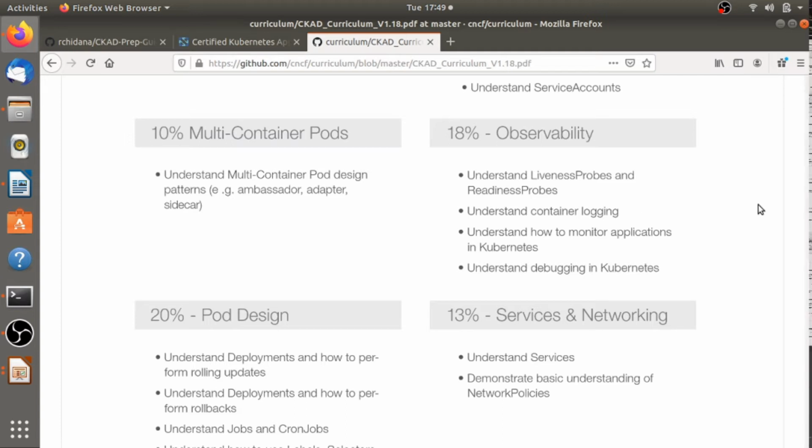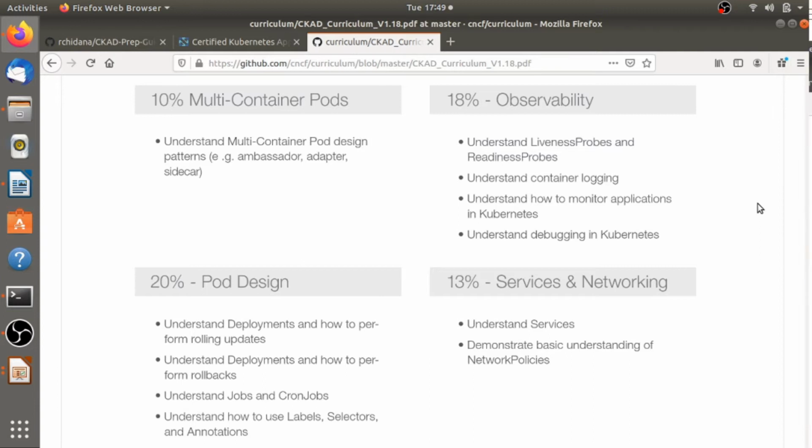Right, observability. Yes, there are liveness probes, readiness probes, and logging. These are the important topics that are a part of the syllabus. How to define a liveness probe, what are the different parameters that you can specify with the liveness probe and the readiness probe. Many times the questions are very straightforward, but sometimes the questions are very tricky.